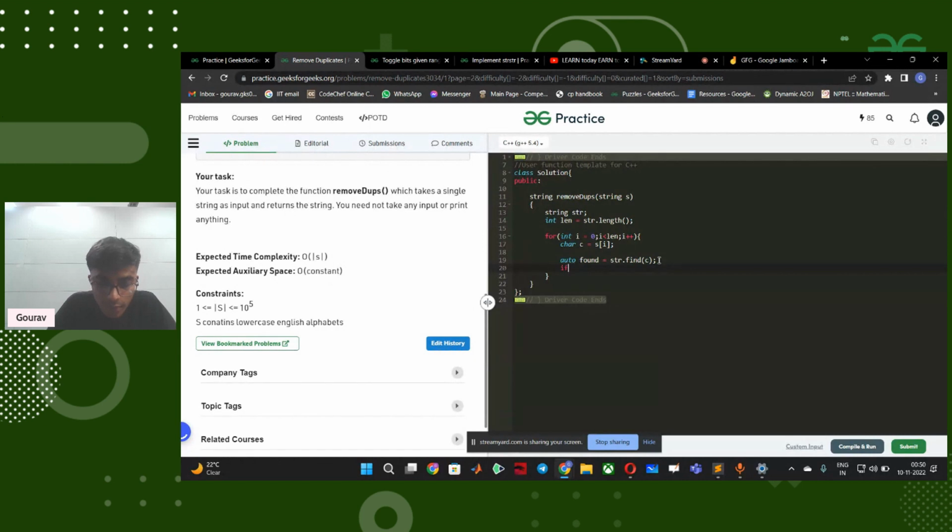So let's say if found is equal to string npos. String npos basically means a null address. If I get this value, it means that I did not find my character c in my given string str. It means that it is a unique character and it should be included in our answer. So I will just do str plus equal to c.